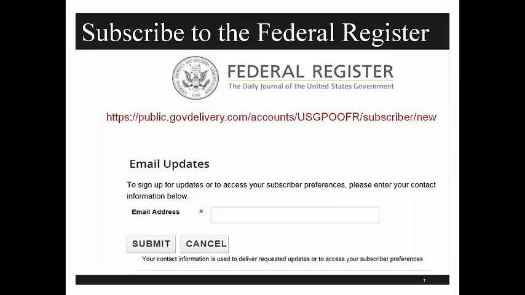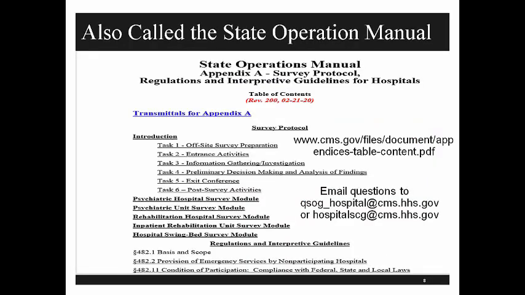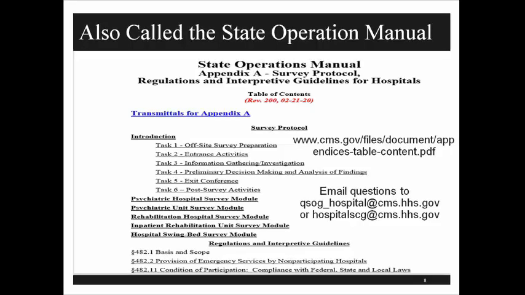On slide number 7, this is how you subscribe. You just go to the website, put your email in, and hit submit. It's that easy. And then this is the website. Please note this is a new website. I have no idea why they felt the need to change the website, but this is where you now get all of the manuals. Whenever you go out to this website, save this as a favorite. It will always take you to the most current manual.